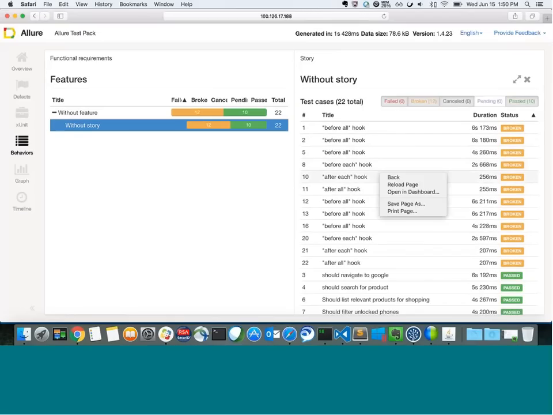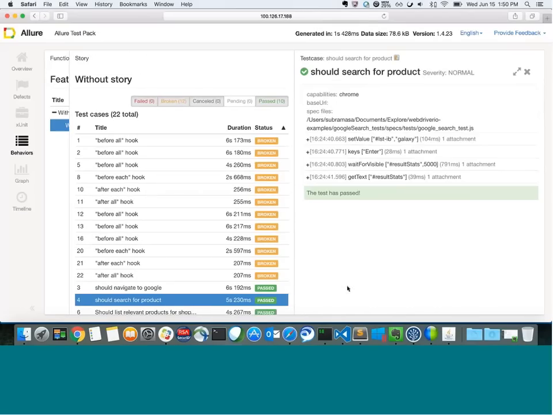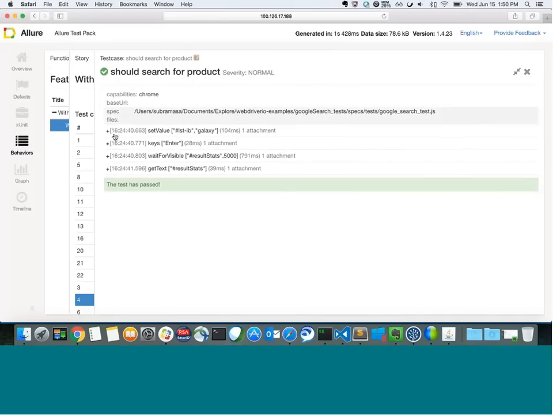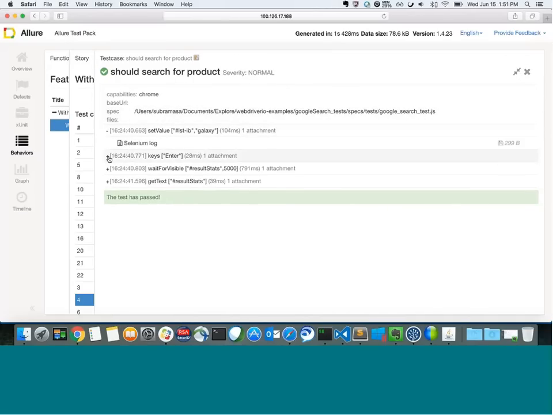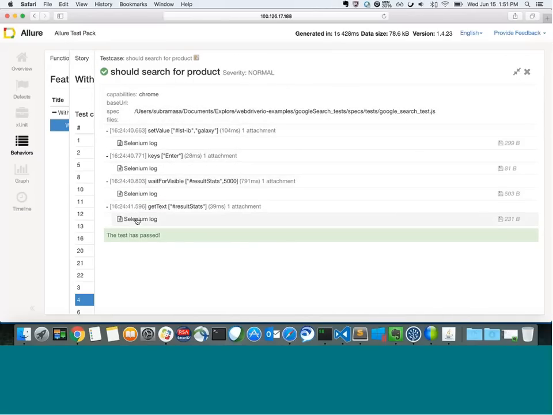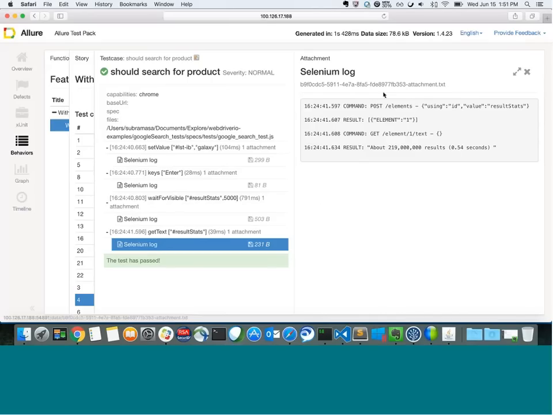I can go and search for a product. How did that work? It's getting me all the logs right from Selenium. If there's a stack trace, I should see that here. And these are the commands posted to Selenium. This is the result. And it's nicely integrated into WebdriverIO. This is another good thing that I wanted to highlight.